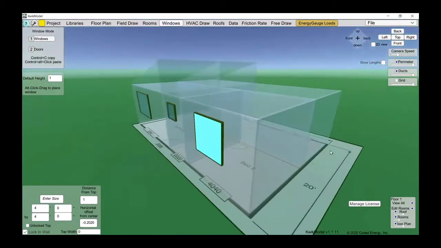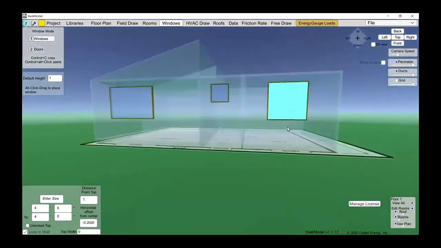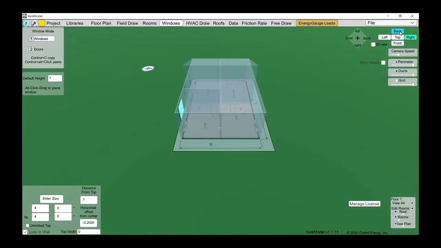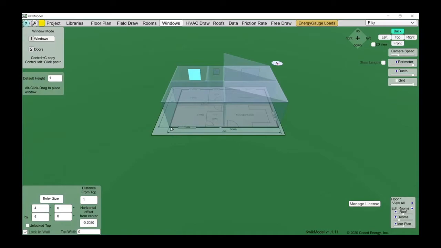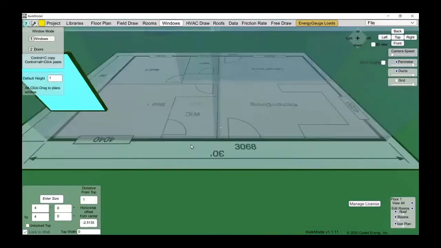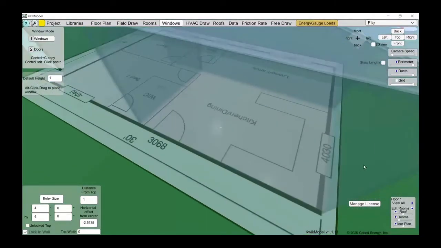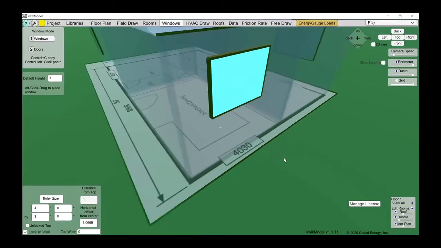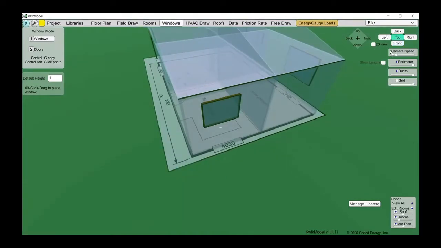I can manually scroll around, or I can use these quick view buttons up here. I can look at it from the right side. I can look at it from the back. Here's a couple windows. So we've got a 4040, 1 foot down. I'm going to come back and do the doors next. And then I've got a 4030, 1 foot down. And there's all our windows. I'll go back to the front here.